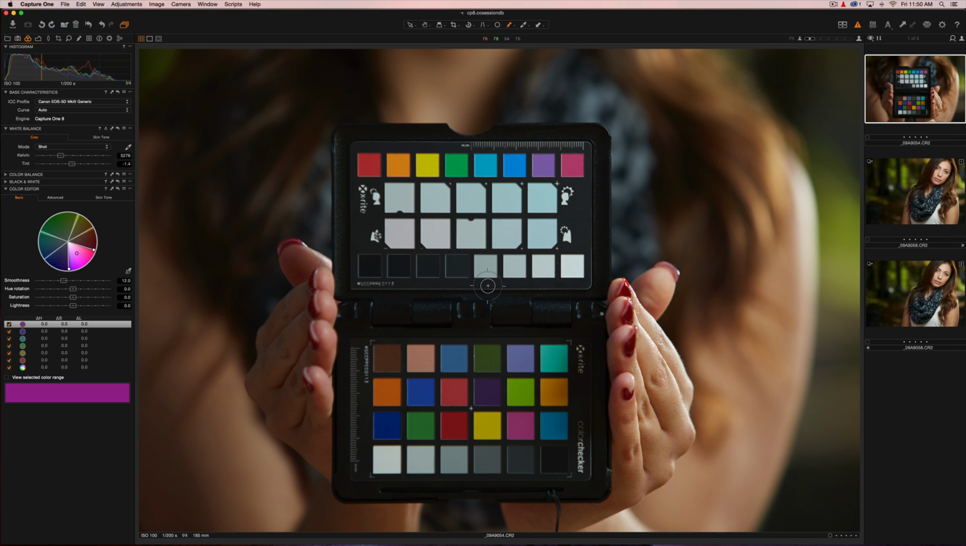One thing I want to mention too before we go any further is that it's also important to work with a calibrated monitor. So if you don't already have a calibrated monitor, I have a video below in the description box that talks about how to calibrate your monitor. You also probably want to watch that too. All right, so let's get started.